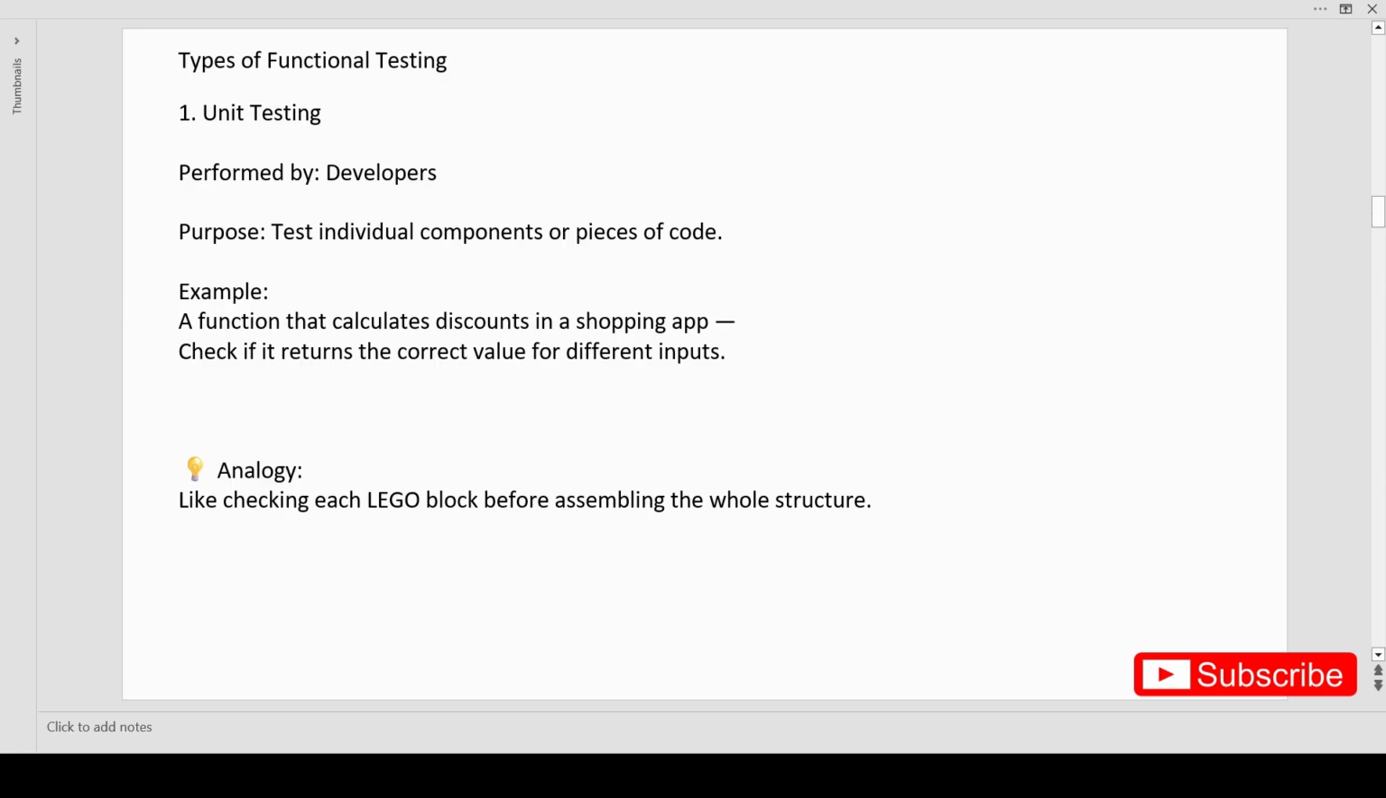The first is unit testing. This is usually performed by developers. The purpose of unit testing is that individual components or pieces of code get checked. Example, a function that calculates discounts in a shopping app. Check if it returns the correct value for different inputs. The simple analogy here is like checking each Lego block before assembling the whole structure.